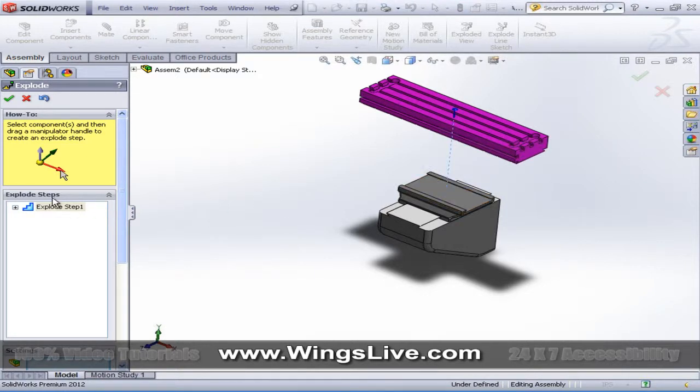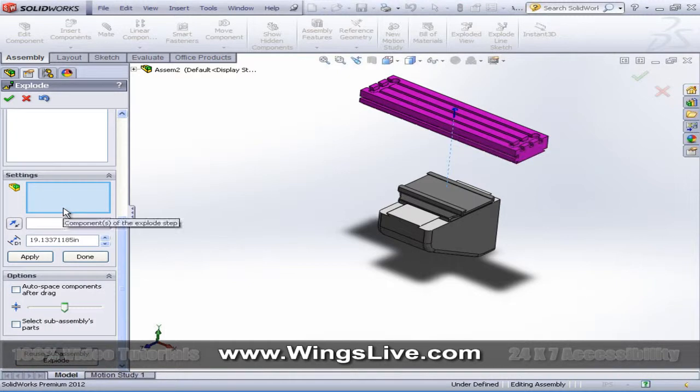Go to the Explode Property Manager. Under Explode Steps, the first step, Explode State, is displayed. Scroll down and select Done. Thus, we have completed the first component explode. Let's see how to explode the other components.